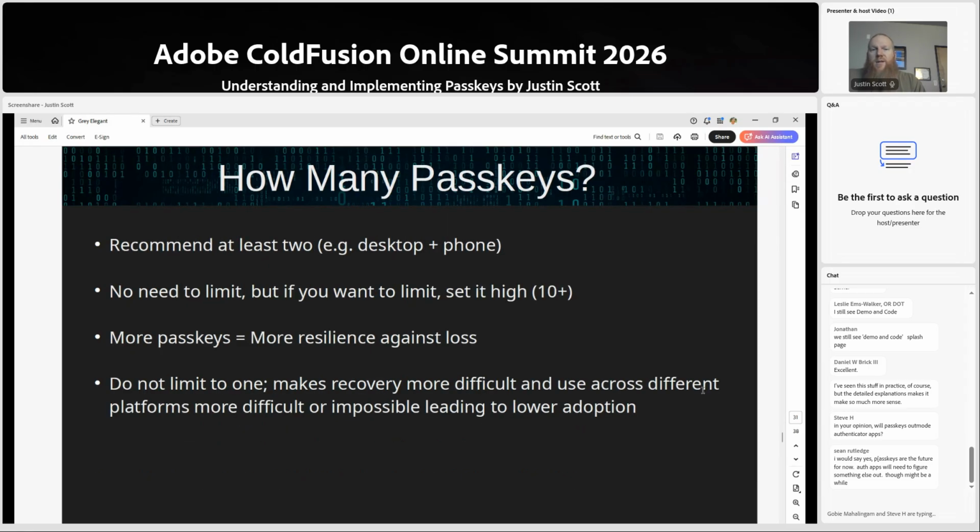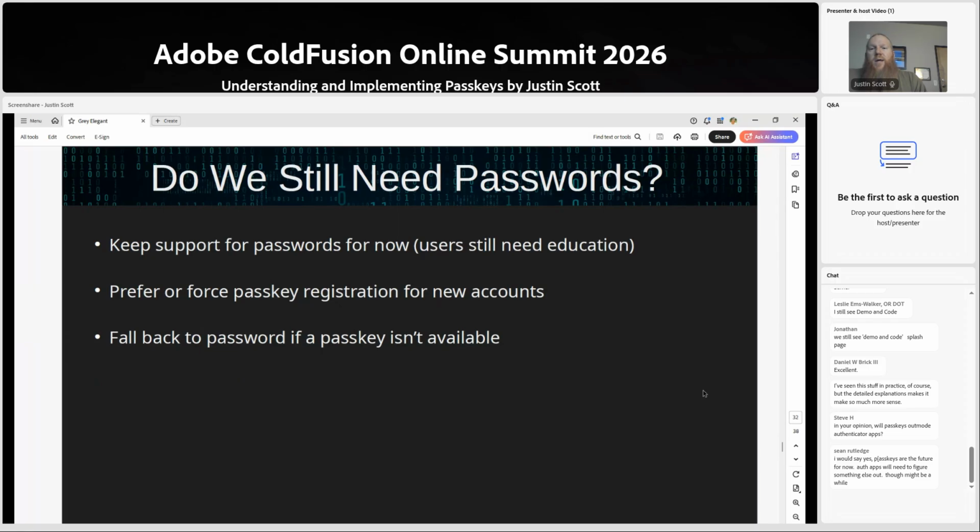Recommend that you support at least 2 passkeys, but the more passkeys you support, the more resilient your users will be in having access to the account. Just don't limit it to 1. And do we still need passwords? For now, yes. Keep password support for users that don't understand passkeys, but nudge users in that direction for passkey registration on new accounts, and allow them to fall back to a password or recovery codes if the passkey is not available.